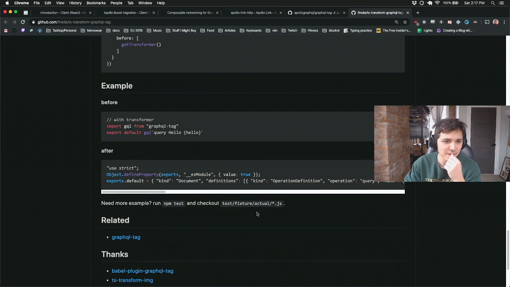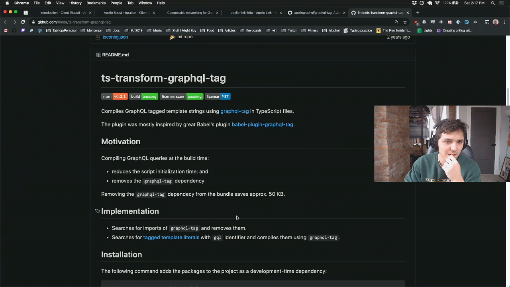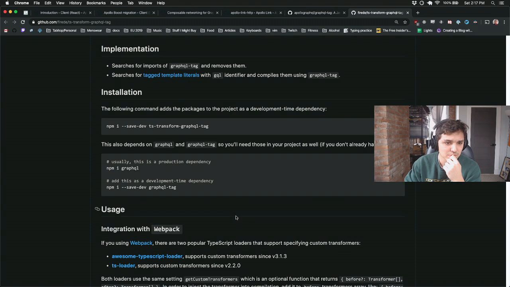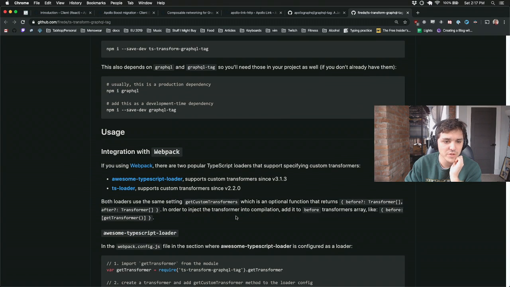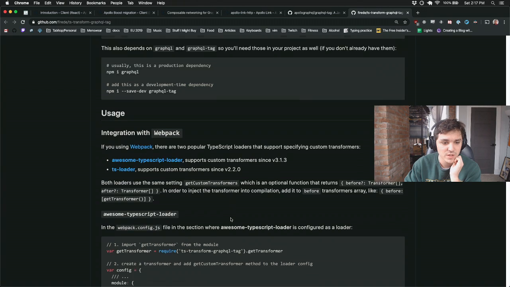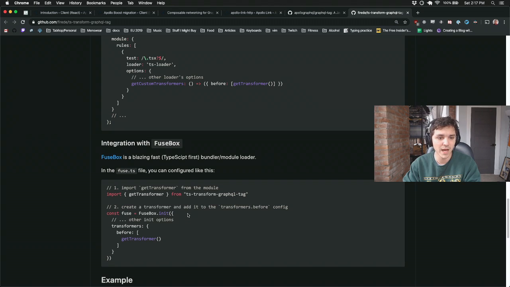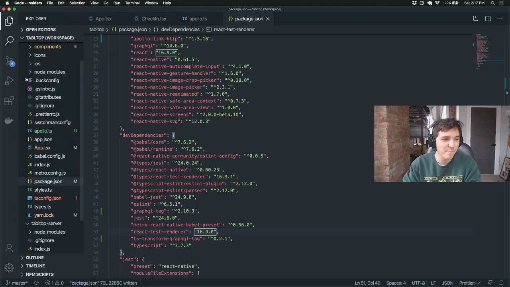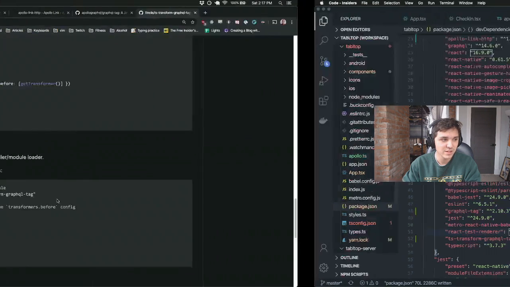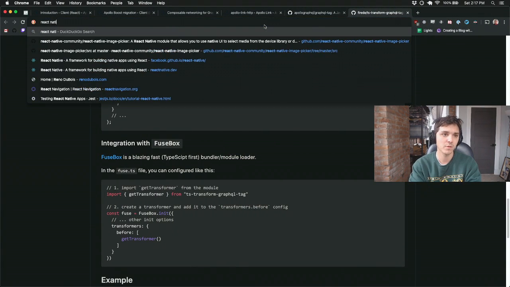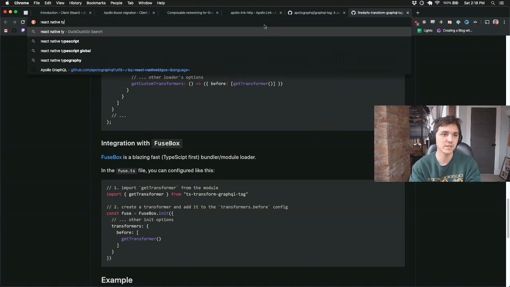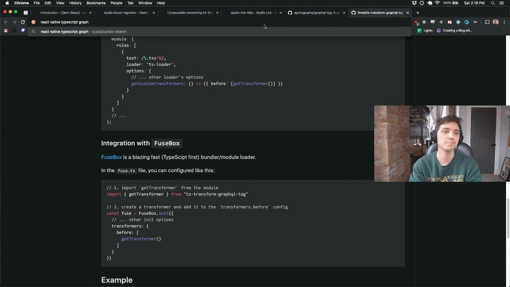I'm not using Webpack though. Integration with Webpack. If you're using Webpack, there are two TypeScript loaders that support specifying custom transformers. Oh, so I can't use this unless I'm using Webpack. I don't think we're using Webpack because I'm using React Native. React Native, TypeScript GraphQL. That's what we're gonna look up.